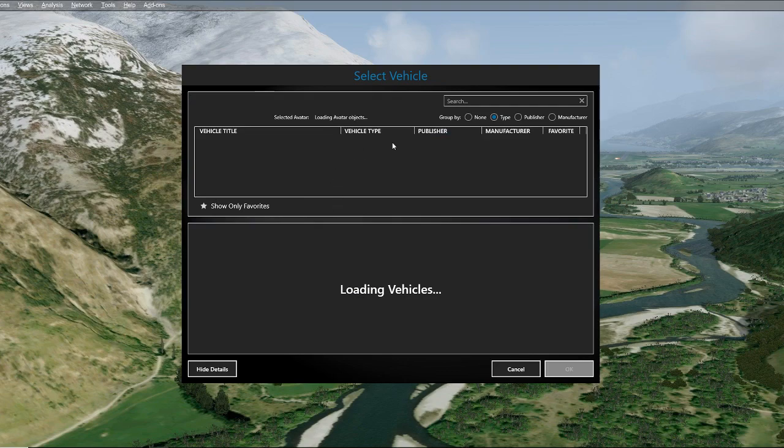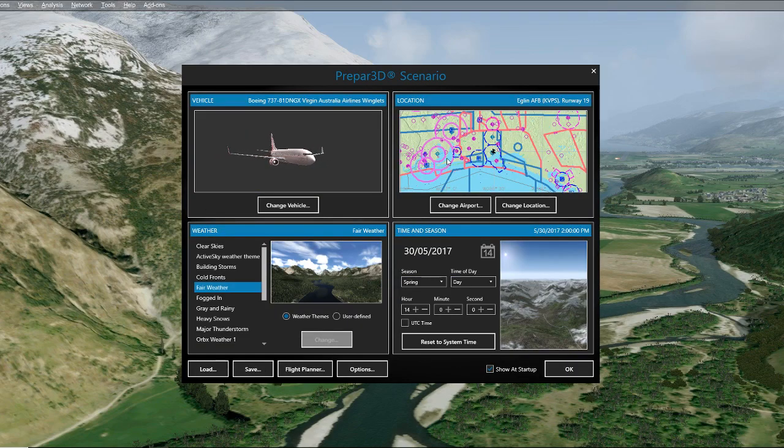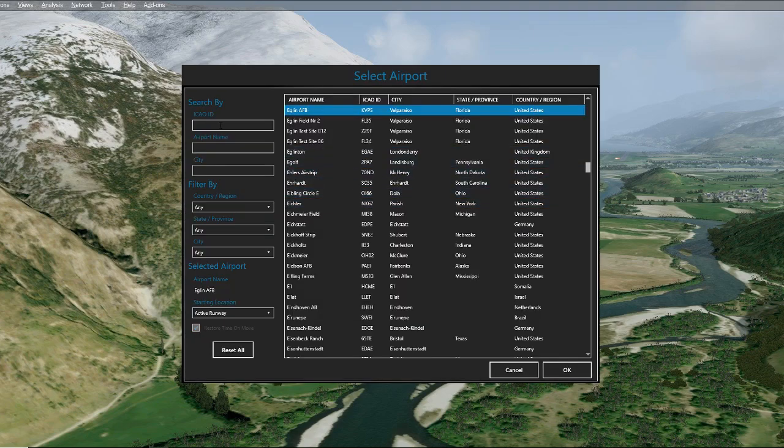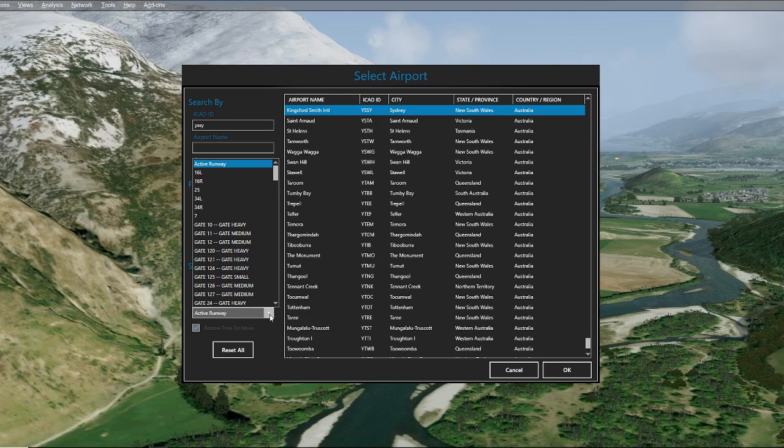So we're going to be flying a PMDG 737 in Virgin Australia colours, which is there. We're going to be flying from Sydney, so we know that is Yankee Sierra Sierra Yankee. You can put Kingsford Smith or Sydney in there. I'm sure you're familiar with your own sim, your own brand of sim. And just make sure you get the right gates.